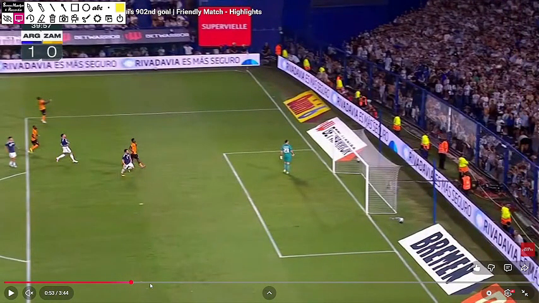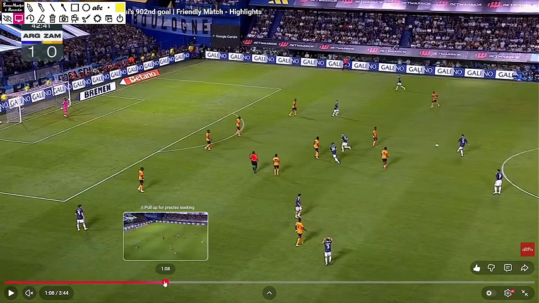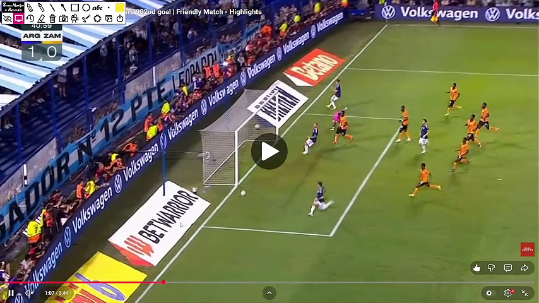Let's head on to the next goal again, scored by guess who? Argentina. Maybe just a few frames behind.